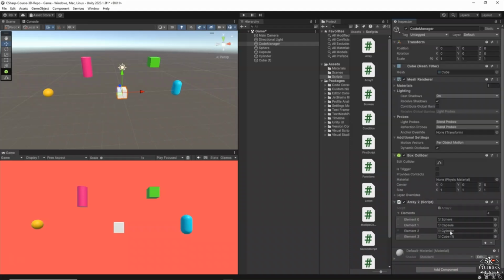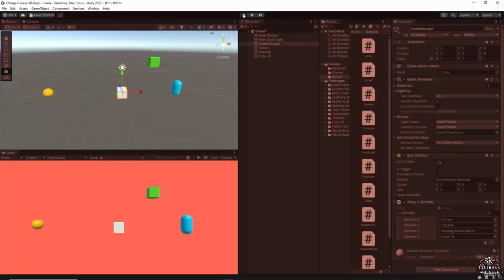So we have our cylinder at index number 2. Whenever the game starts, the cylinder should get destroyed. Let's click on play. 3, 2, 1, play. And as you can see, as soon as the game starts, the cylinder gets destroyed. And in the array, as you can see, it says Missing Game Object, because it doesn't have access to the cylinder anymore, since that has been destroyed from the scene.